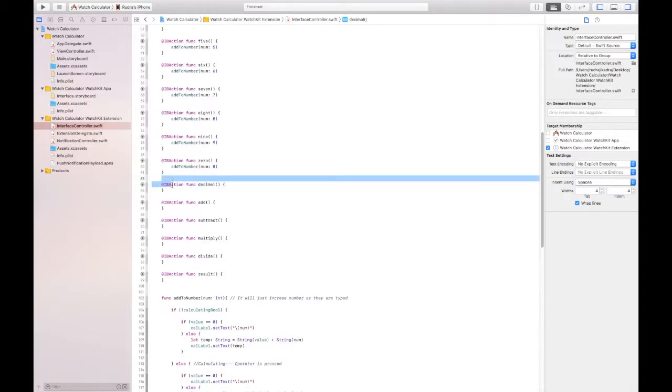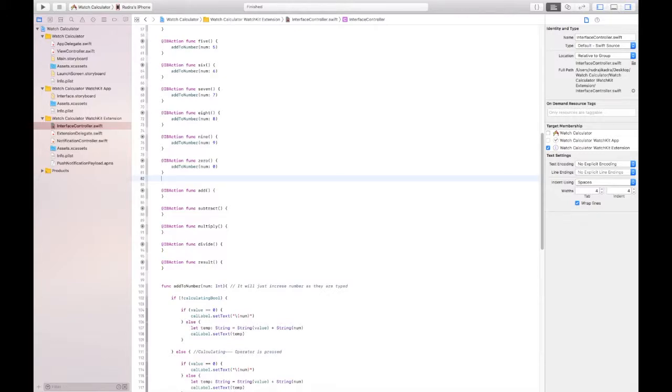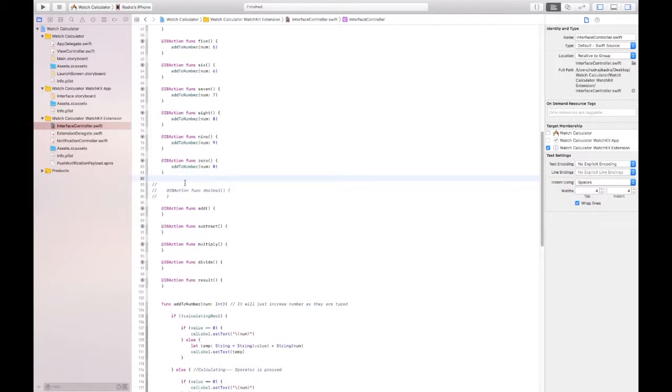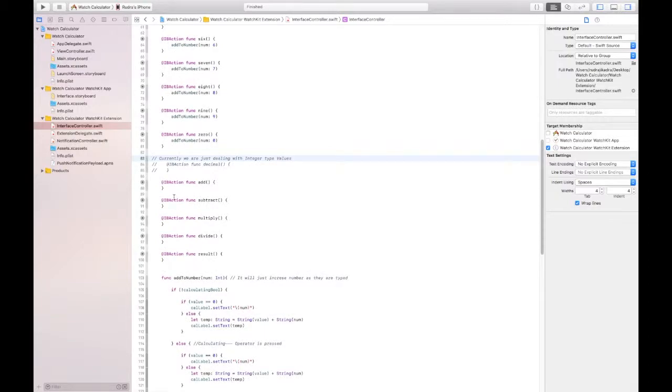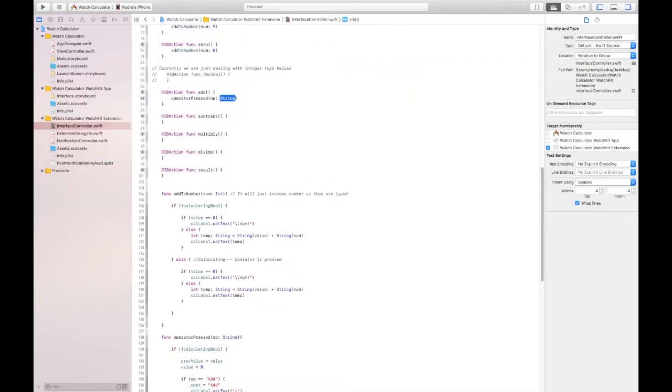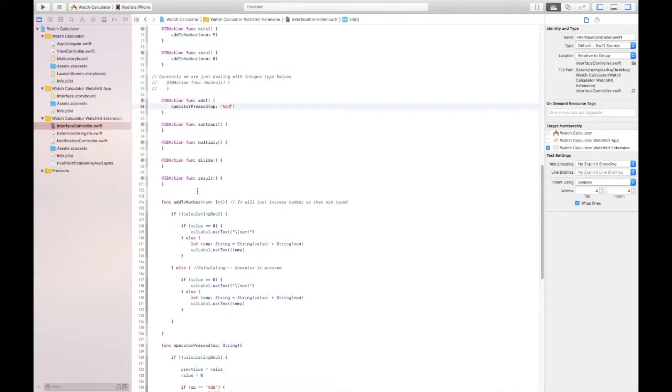Currently we are only dealing with integers and no floating values, so this decimal point is not necessary for now, and you guys can add it later on, or you can add it right now if you want, but I'm going to only deal with integer values currently, so I'm going to comment it out. Now we add the function for the operators the same way. Go and pass the string value of the operator.